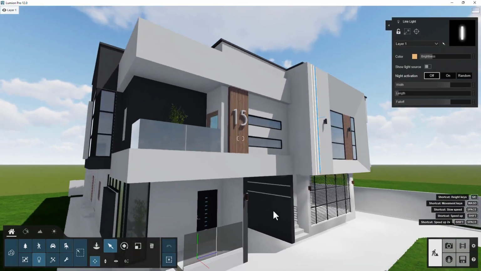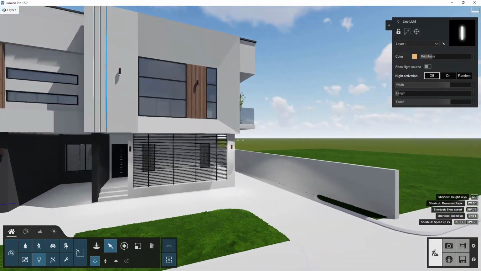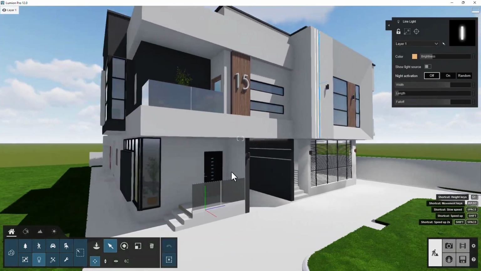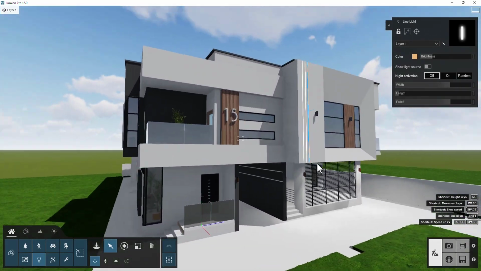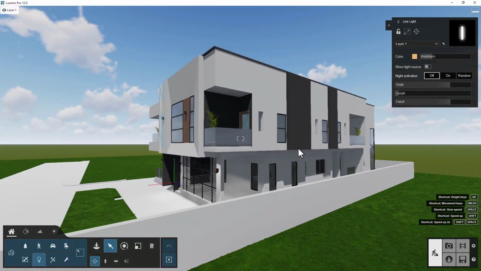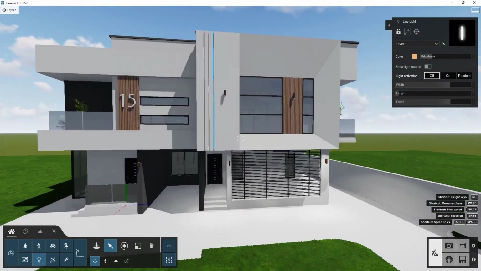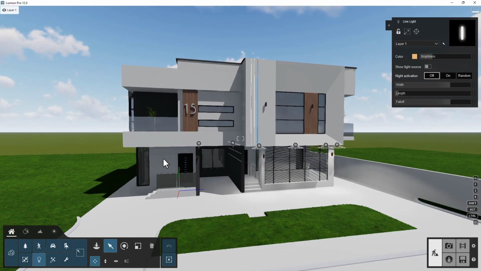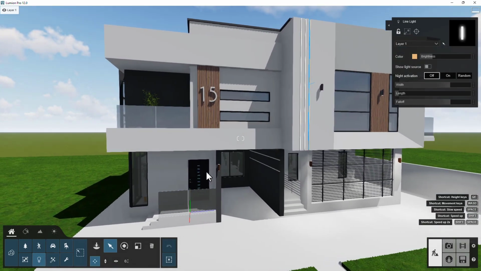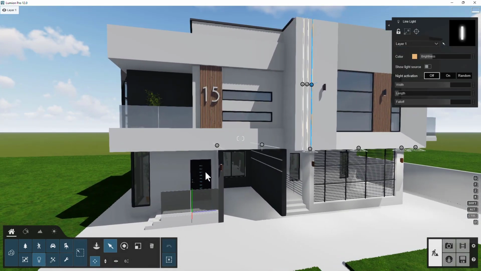So that's adding materials to my model. So yeah, that's all for today, and I'll see you on the next one.